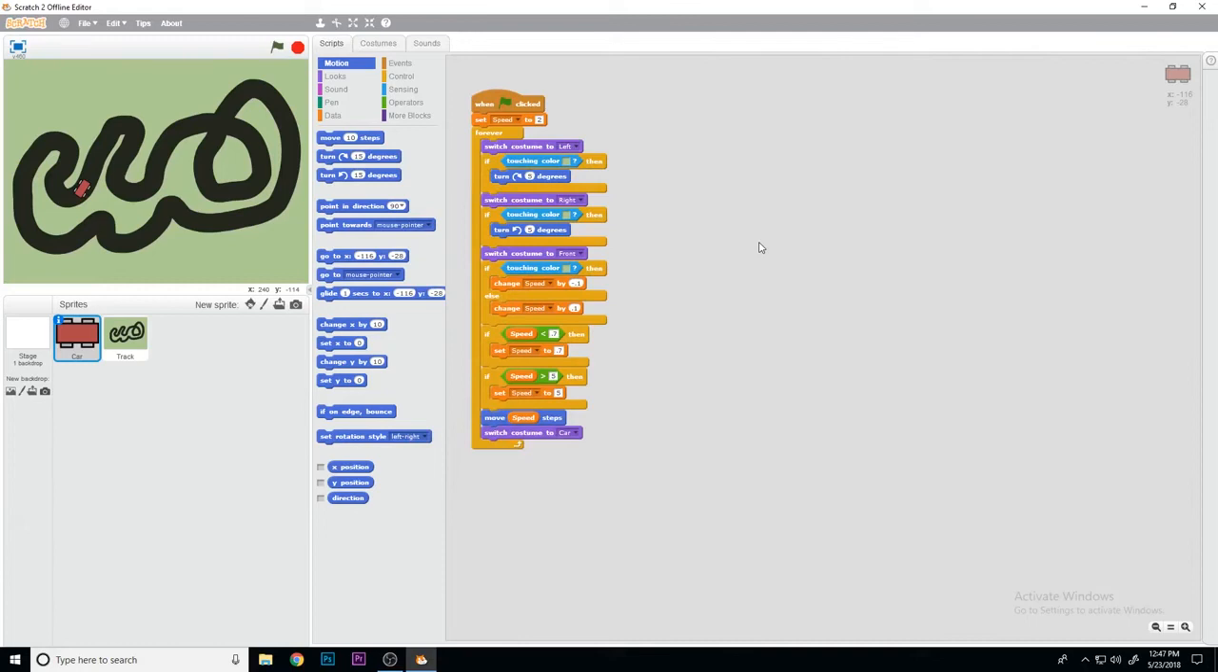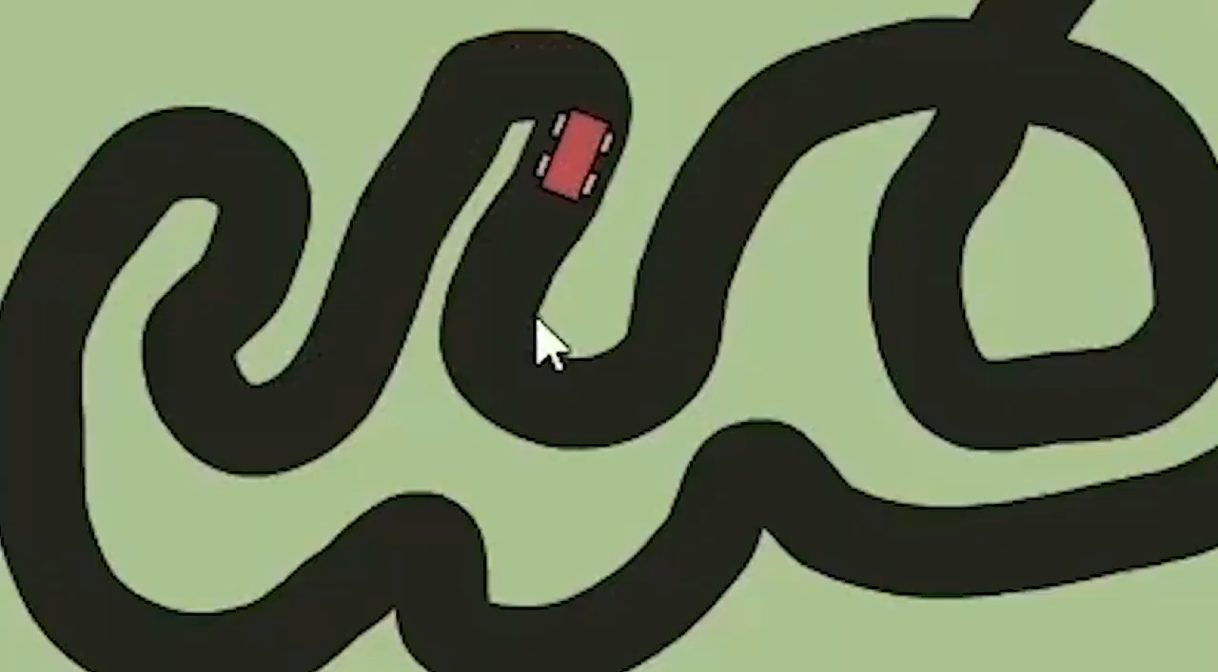What's up guys, welcome to another Scratch tutorial. Today I'm going to be showing you how you can make this car AI drive on any track you want, and it's pretty amazing. So yeah, let's get right into it.